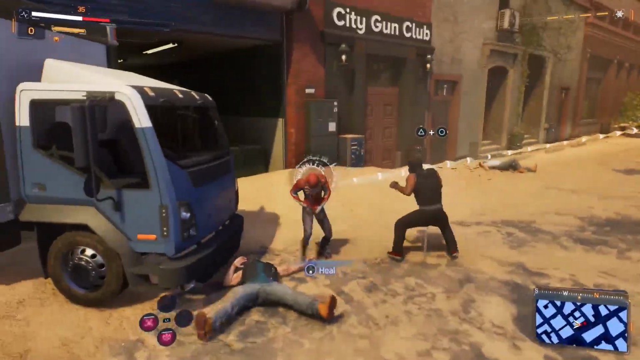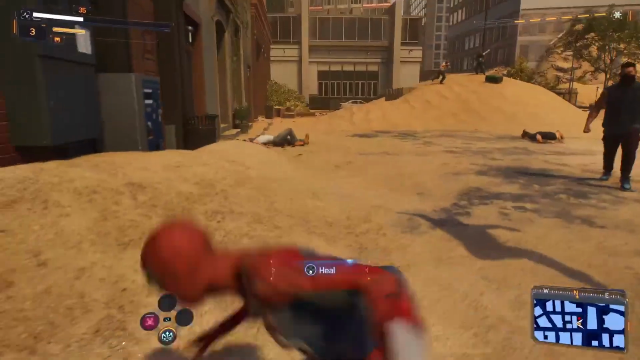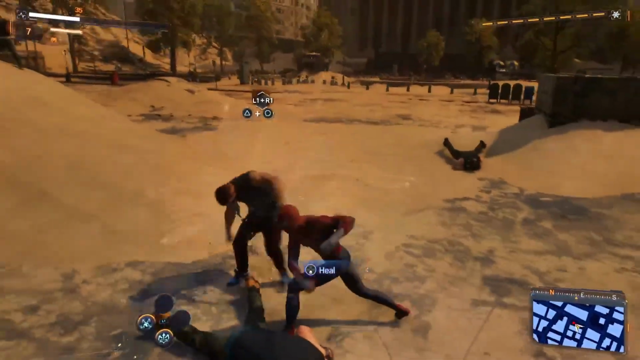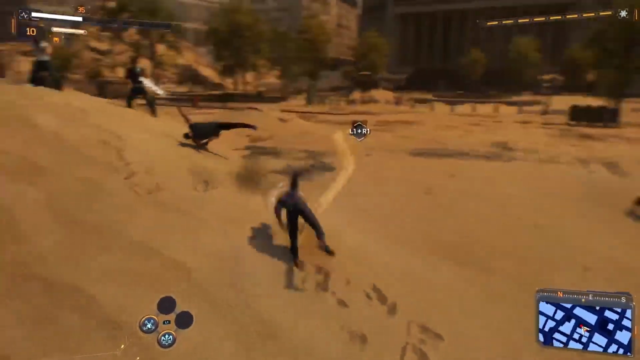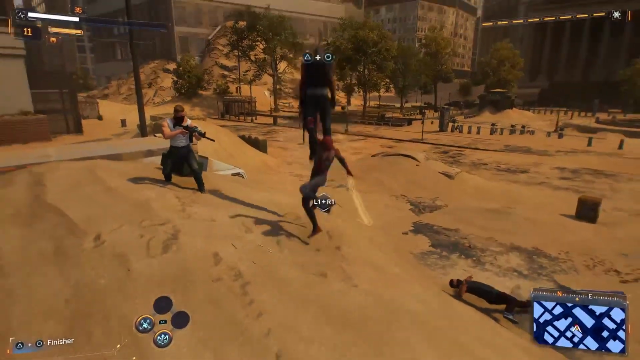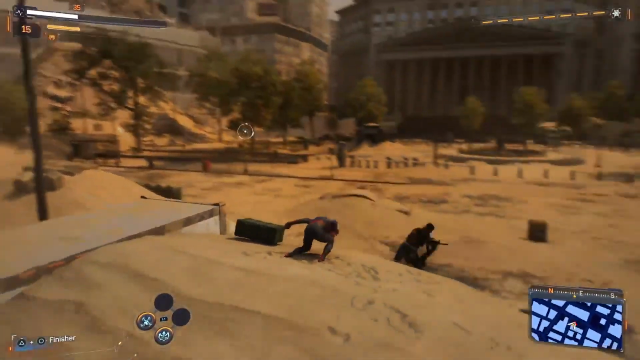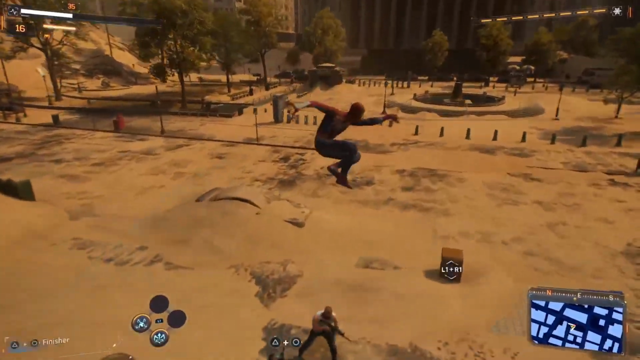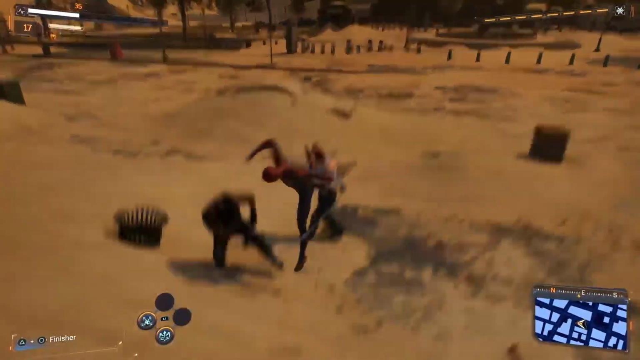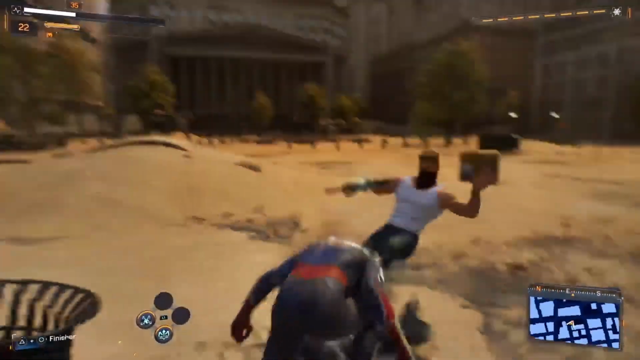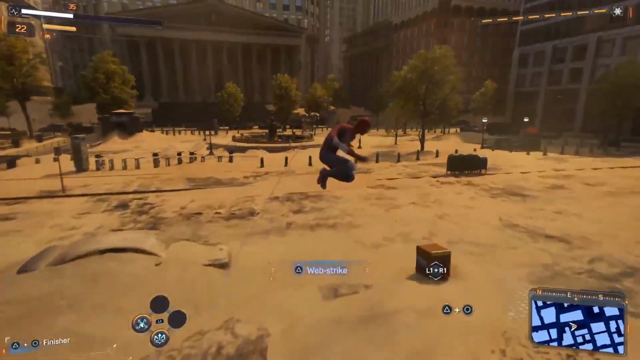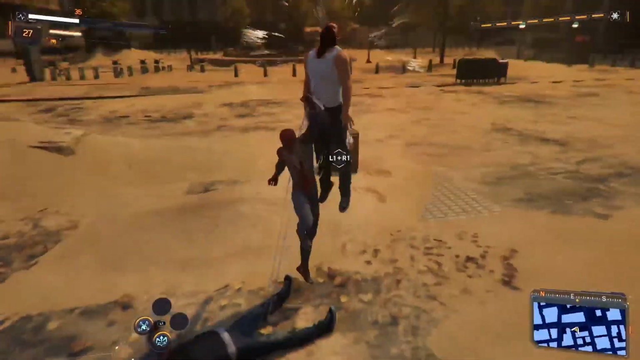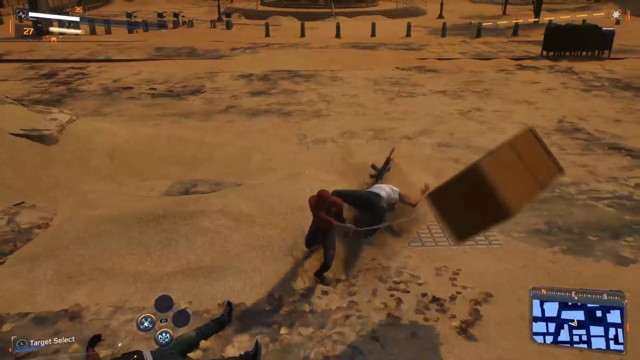Triangle button, down directional button, heal. Triangle button, circle button, finisher. Down directional button, heal. L1 button plus cross button, spider whiplash. Triangle button, circle button, finisher. Triangle button, web strike. Triangle button, circle button, finisher. Down directional button, heal. Triangle button, circle button, finisher. Left stick, target select.